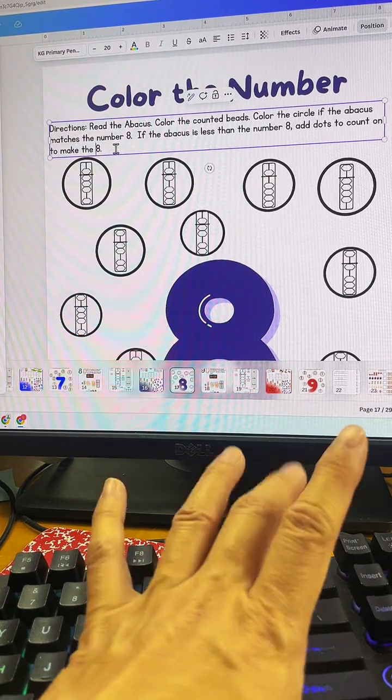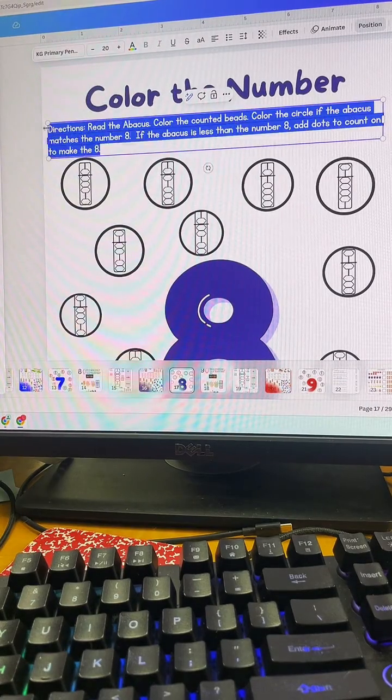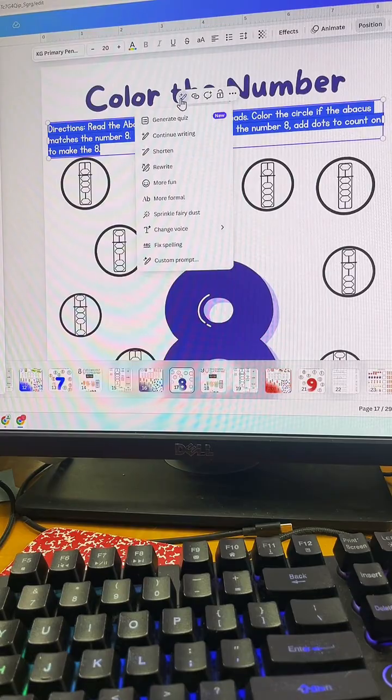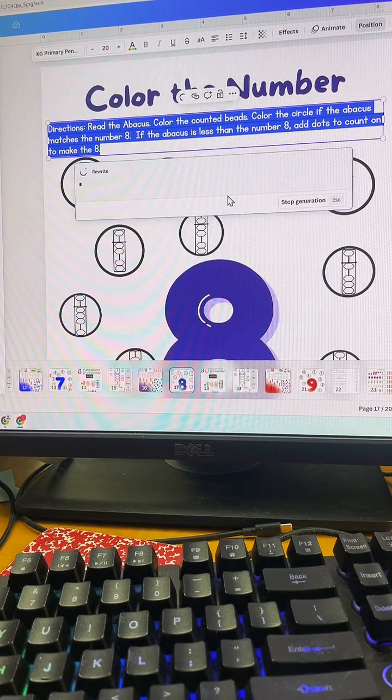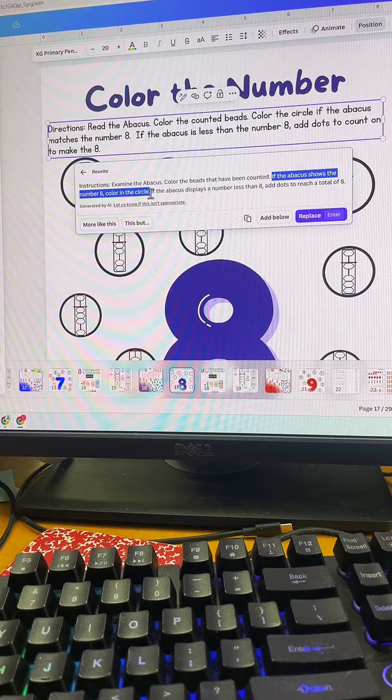6 and then 5. There we go. That works out pretty good. Read the abacus, color the counted beads. Color the circle if the abacus matches the number 8. If the abacus is less than the number 8, add dots to count on to make 8. There we go. I think that's it.